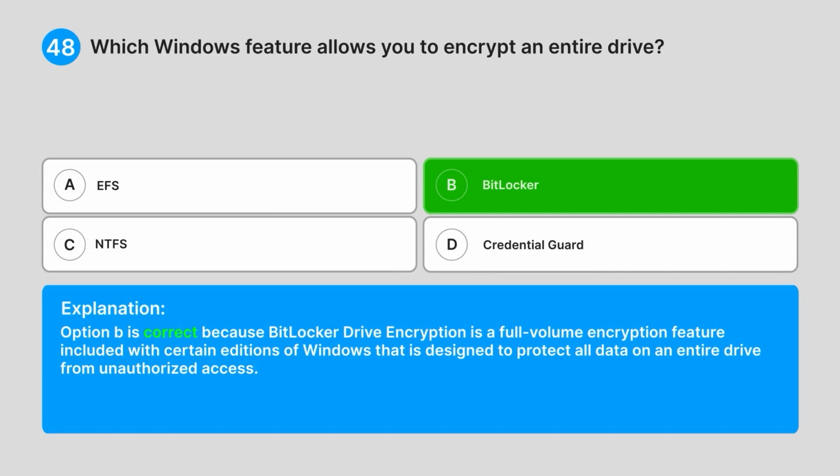Explanation: option B is correct because BitLocker drive encryption is a full volume encryption feature included with certain editions of Windows that is designed to protect all data on an entire drive from unauthorized access.